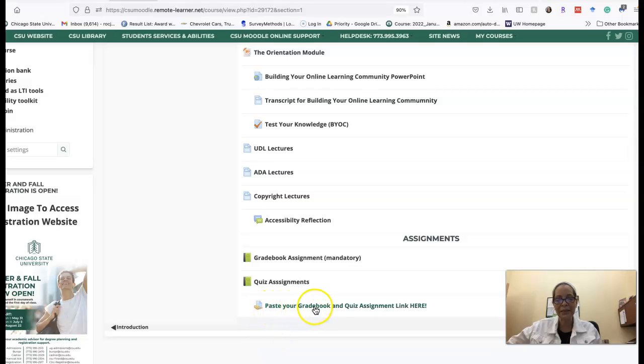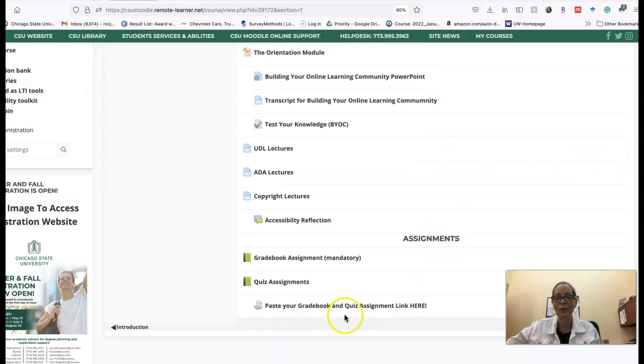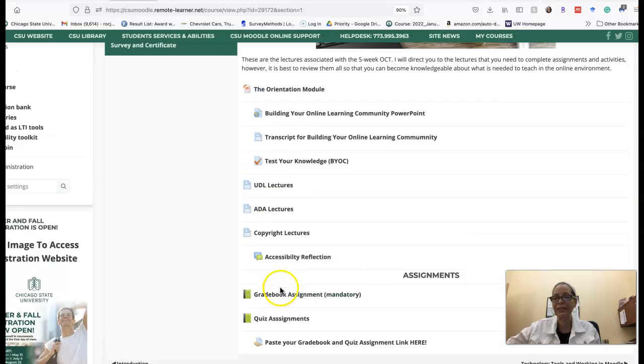And then this is the link to paste when you complete your gradebook and quiz assignments. This is the link where you will paste the URL, and you will get the URL from up here. Okay, you paste the URL into this assignment link here.